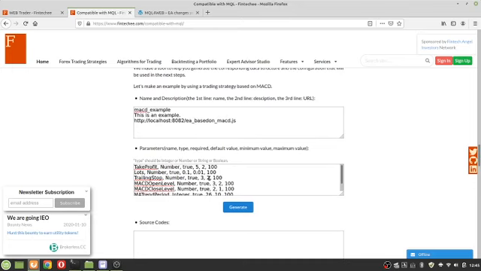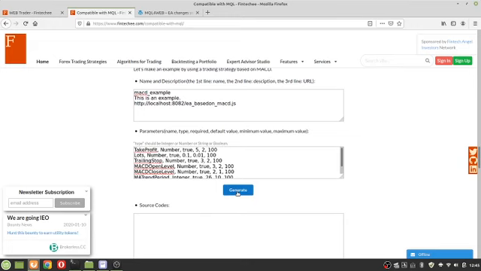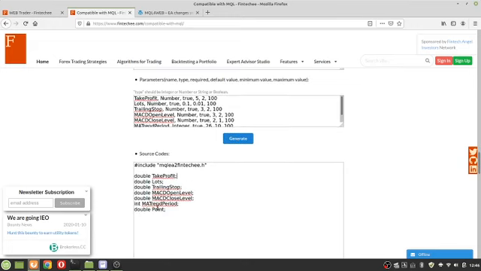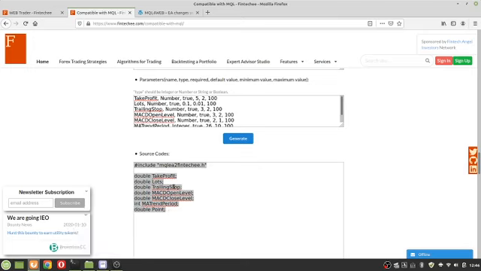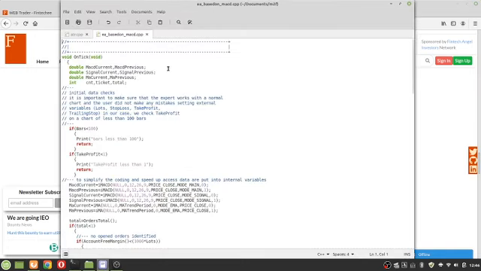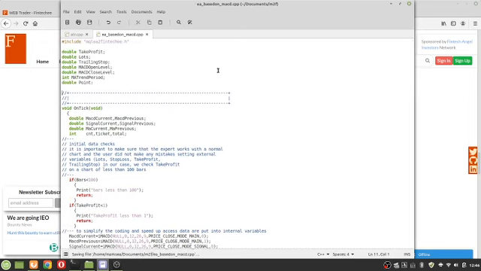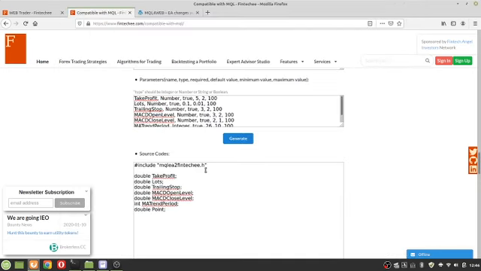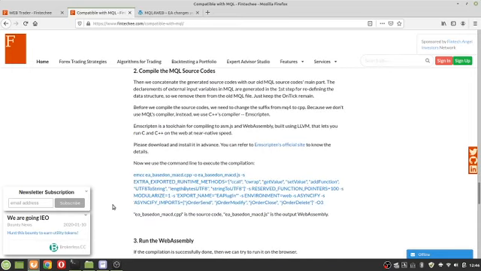Okay, so after we are done, we just need to click the generate button and to get the new source codes part, the new head part of this new source codes, and then we copy paste the generated source codes and save it. Now we can compile the generated source codes.